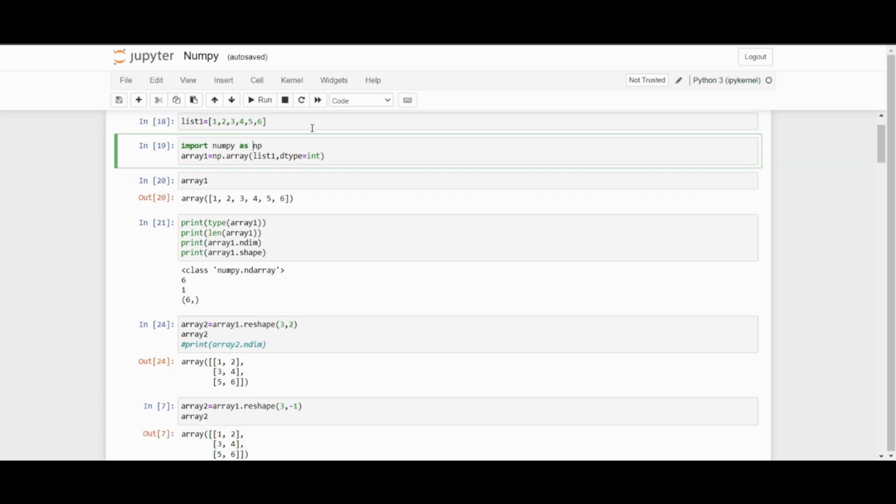Then we are importing the numpy library. Okay, so we are giving the keyword import numpy, and I'm importing this numpy as np, so that anywhere I want to use the numpy library, I can use it as np. Instead of typing the whole name, I'm just giving it as np.